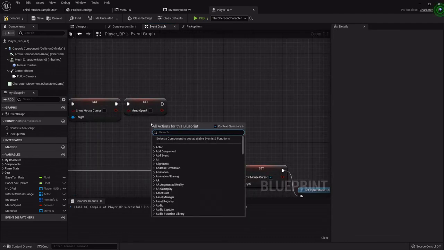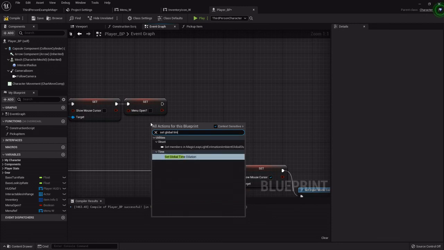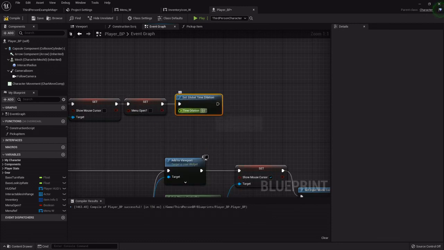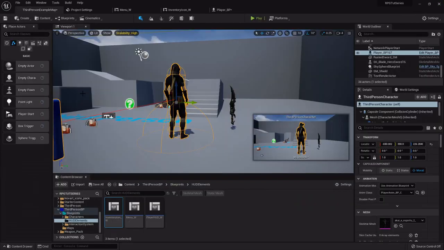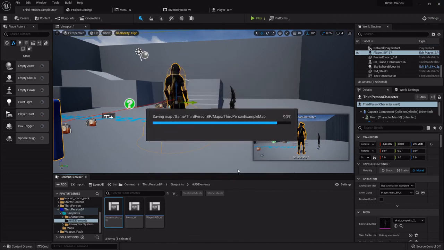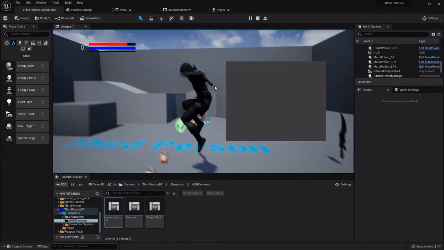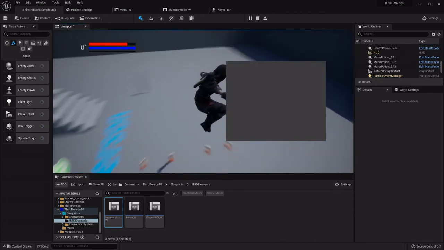Now up here we want to set global time dilation one more time. Once we close the menu, we want it to go back to normal speed, so I'm going to set that back to 1. And then compile, save everything. I'll hit play. And now she's slowed down a little bit.